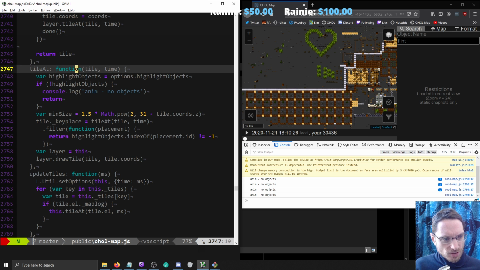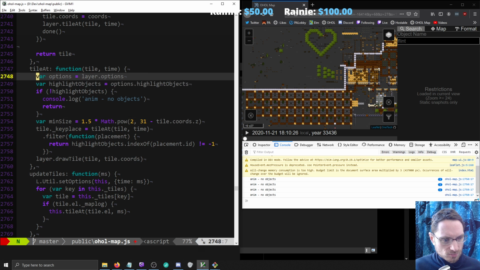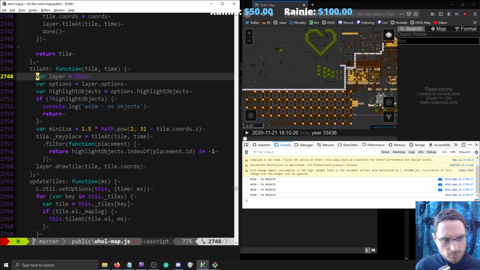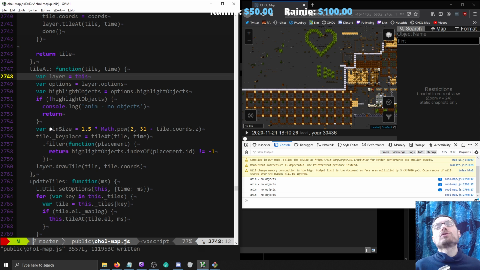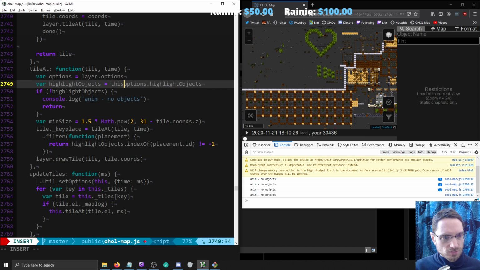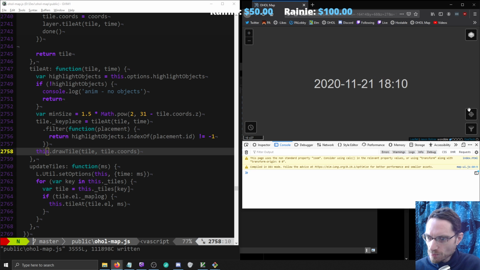That's a... no. This is a... Is this still a layer method? Yeah, layer equals this. Which we didn't use that much. So really we've got u and... Oh, because this used to be used in a function. So we had to capture it.